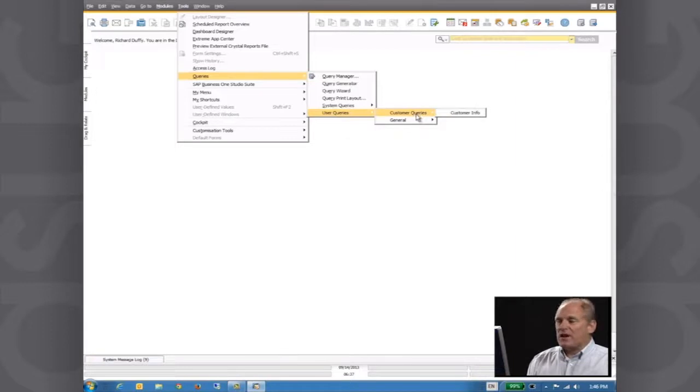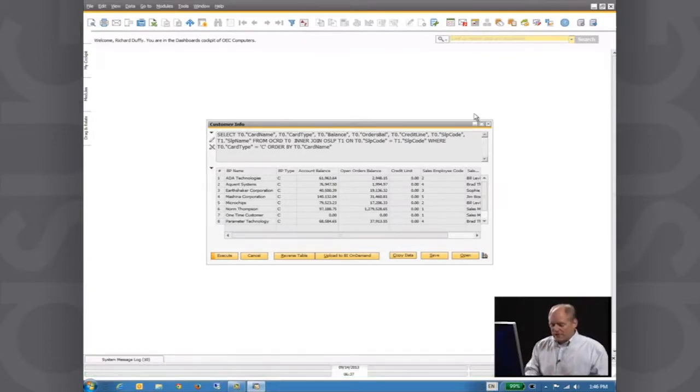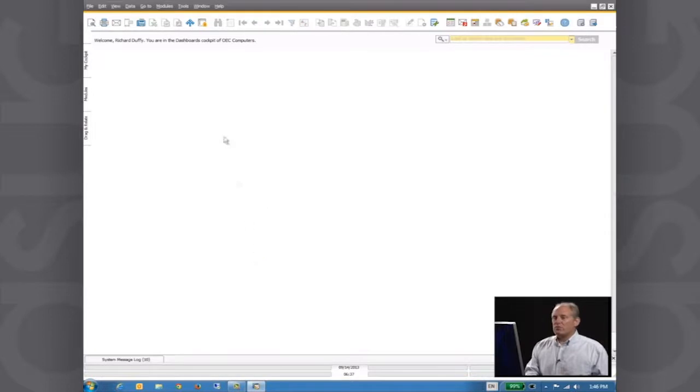There you can see that new category I've added, Customer Queries and Customer Info. One click, and there's my query result. So that's nice if I want a quick view of that information. But remember, I now want to visualize that into a dashboard. So I need to go into my dashboard builder.